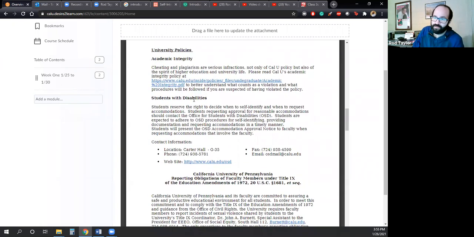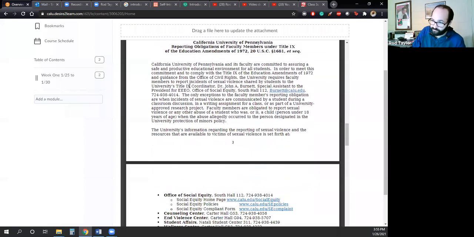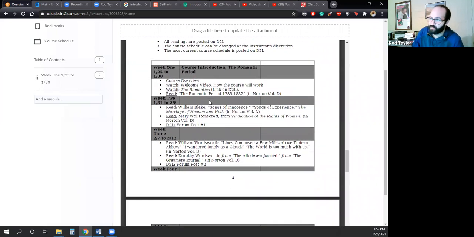And then next is the university policies. Academic integrity, don't cheat, don't plagiarize. I'll know. If you need a reasonable accommodation, do not hesitate to ask the Office for Students with Disabilities, and they can get you the accommodations you need. And then the Title IX policy, and then a slew of numbers to reach campus contacts for any of your needs.